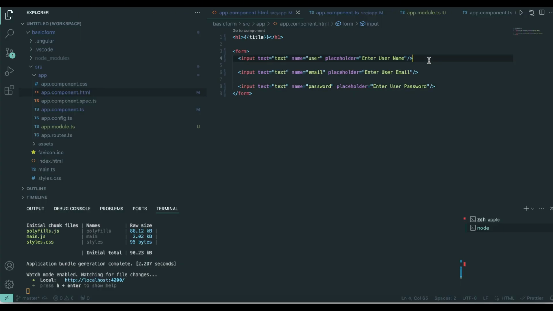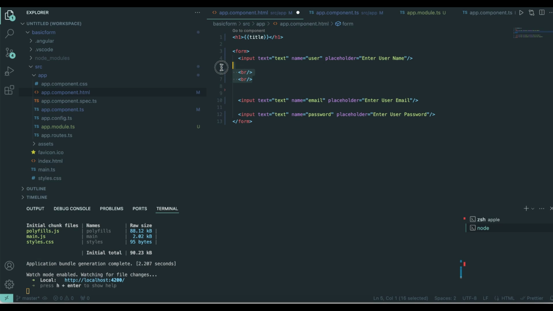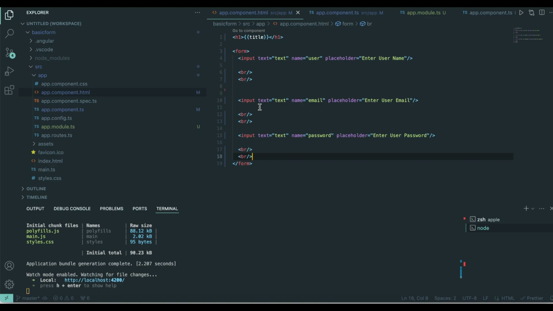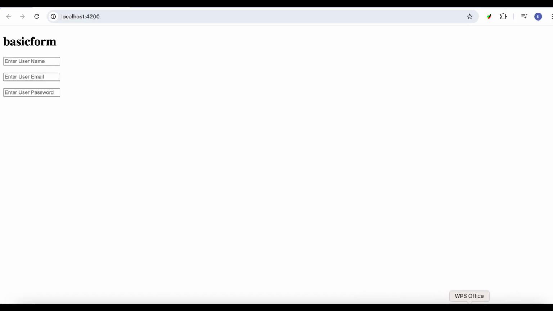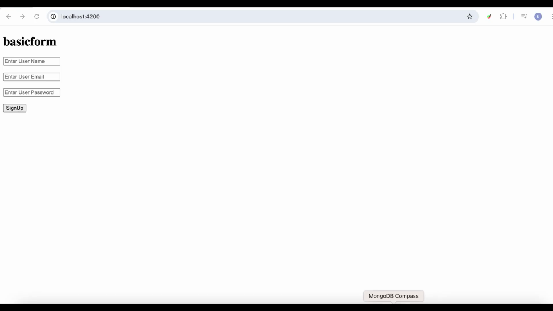So for that we can just add one line break. You can just add one br or two brs, you can mention, right? And just add two here and here as well, after this as well. And now let's see how it looks. You can see it here. Okay, now we'll just write a button, and for the button we can just mention button, sign up, right? The button is also here now.